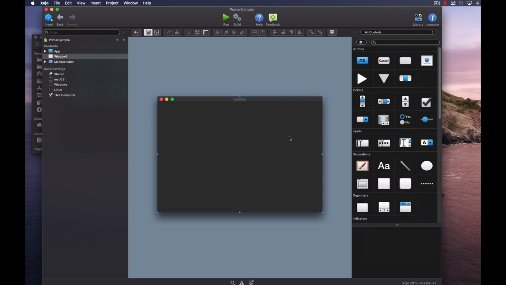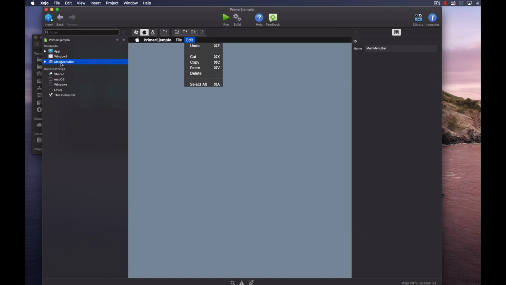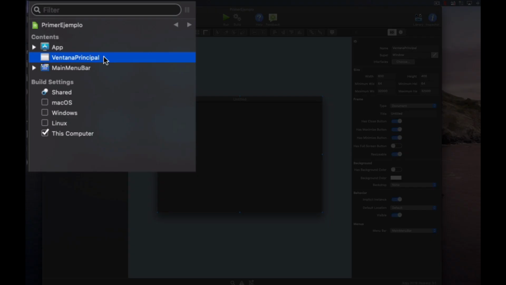Let's see now how easy it is to design our user interface. Start by selecting a window item, Window 1, from the project browser. We will access next the inspector panel, and with the item still selected, we will give a new name to the window. In this case, the name will be Main Window. Once you do that change, you'll see the object name is also reflected in the project browser.